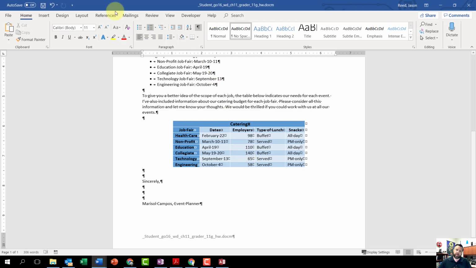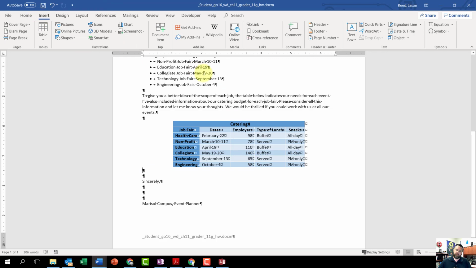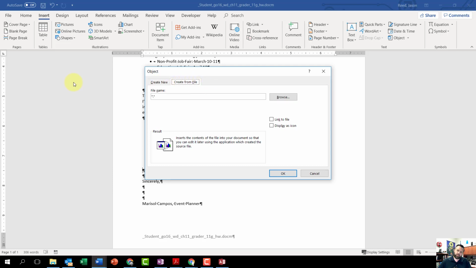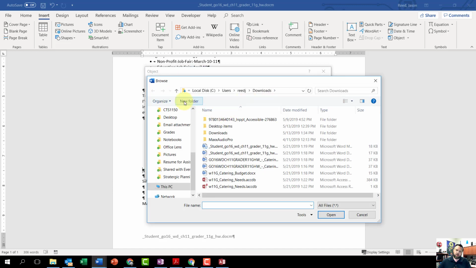And to do this, we're going to come up here to our Insert tab. And from our Insert tab, we're going to come over here to our text grouping. We're going to click on Object, click the down arrow under Object, and we're going to click on Object. And from Object, we are going to create from file. So let's click on Create from File. And let's hit the Browse button. And go to our Downloads folder. And under our Downloads folder, let's find the Catering Budget right here. We'll click on Catering Budget and hit Insert.